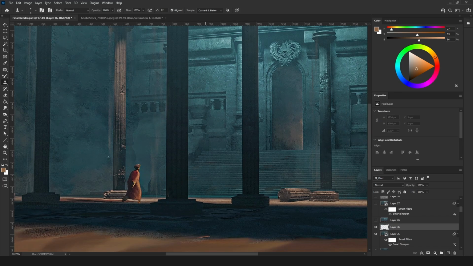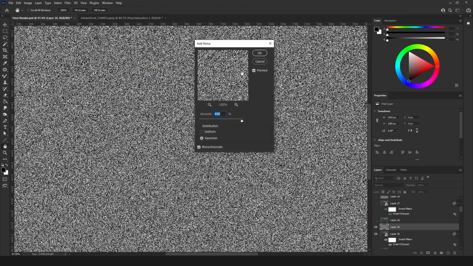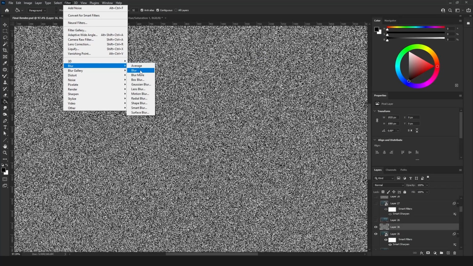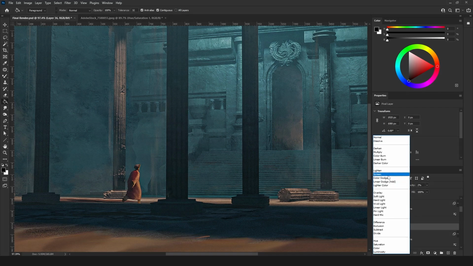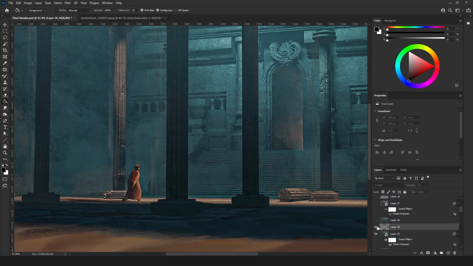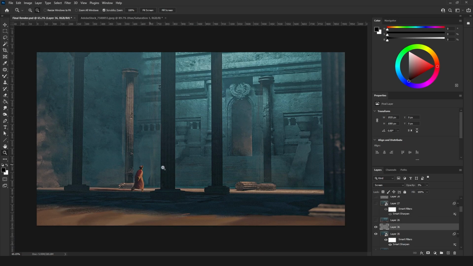And then add an empty layer, fill it with black, make sure the foreground color is black and the background color is white. Go and add noise, the amount is 400. Go to filter, blur, add blur, change the opacity to 2% or 3%, and change the blend mode to screen. Maybe let's try 3. And when you zoom in before and after, that's just adding some noise to the scene right here.